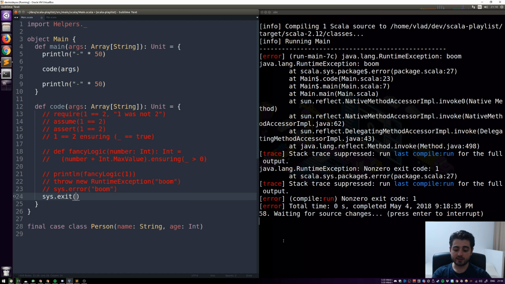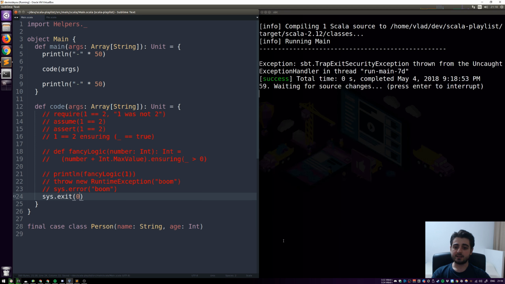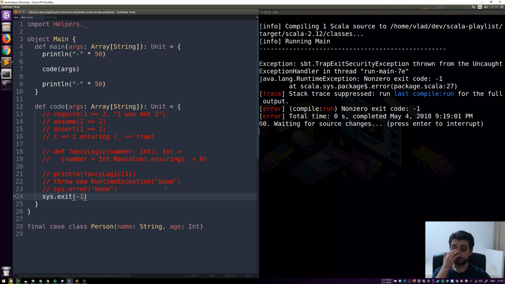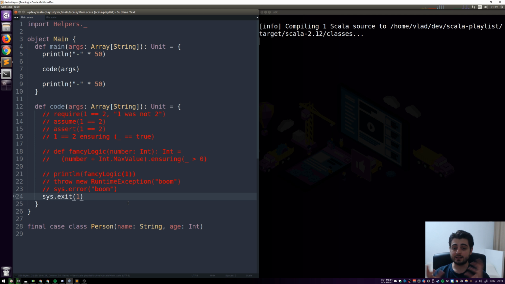It's a very special signal, right? So if you do 0, then it's just going to say, hey, application finished. Trap access security exception, blah, blah, blah. But this is the one that SBT is doing. If it's -1, then you're going to see this non-zero exit code, -1 in this case, or it can also be +1, as long as it's not a 0.